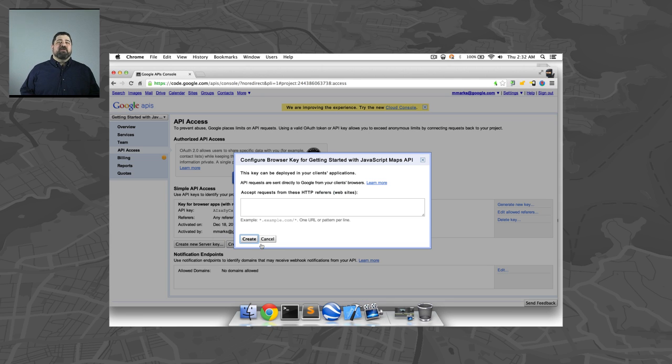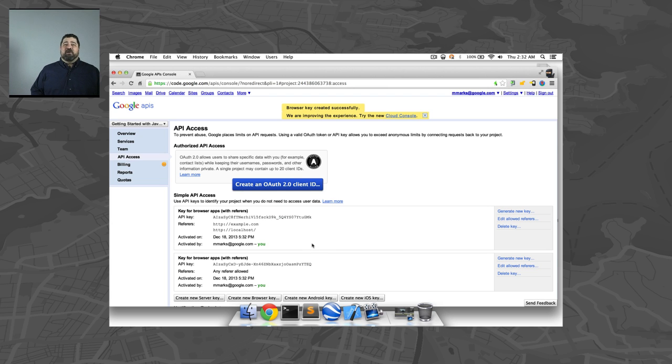You should see this box asking for domains. Put the domains that you will be using for this Maps API key. This will prevent others from using the API key on their sites. Okay, that's all there is to it.